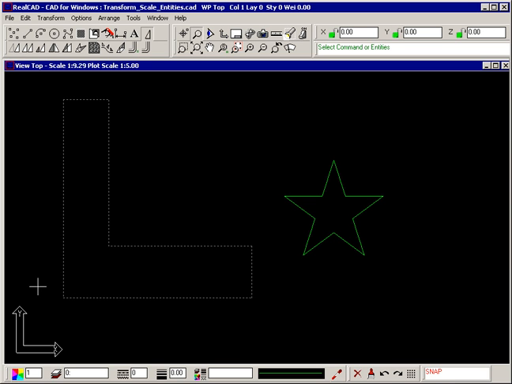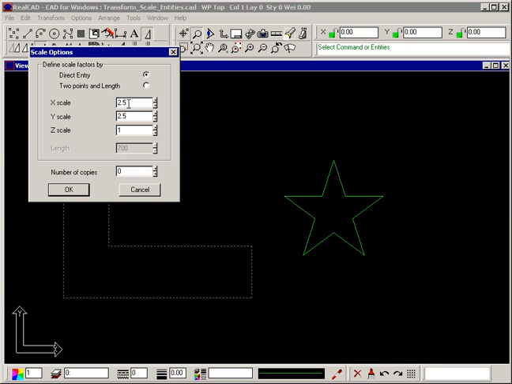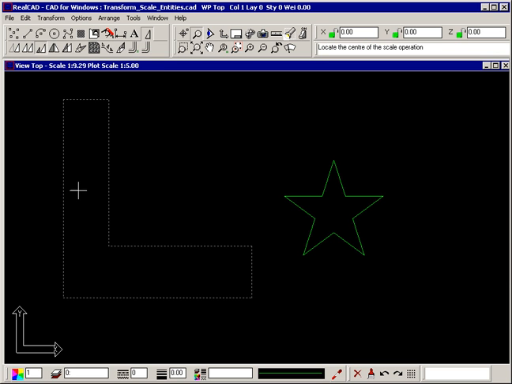To make the entities half their size, you would enter a scale factor of 0.5 for X and Y. Select OK and then select the appropriate point for the center of the scaling.